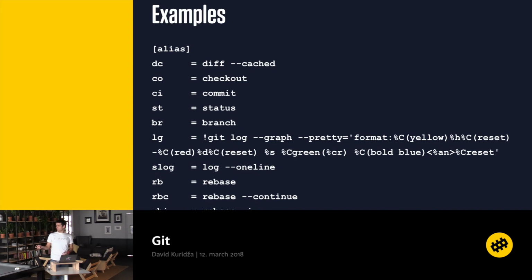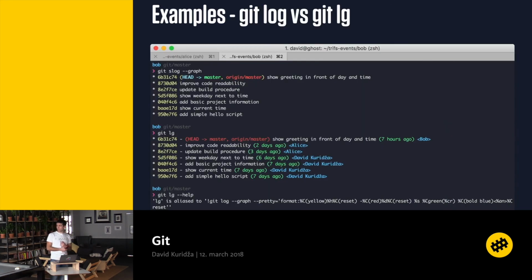This one is a bit more complex, as you can see here, and I actually have an example of it. So if you do git log graph, here I'm using an alias as well, slog, which stands for short log. It's the same as git log --oneline --graph. With git lg, it will actually display also when this was committed and who committed it. So just the name. You can put emails here as well if you want to.